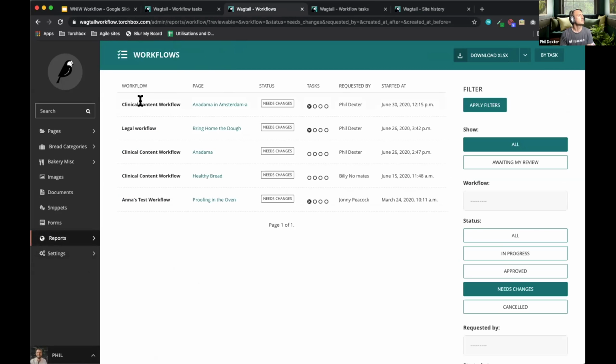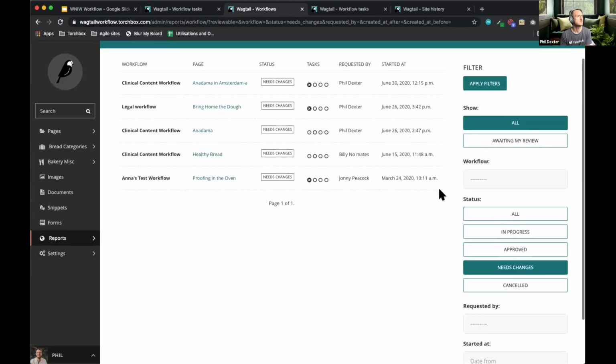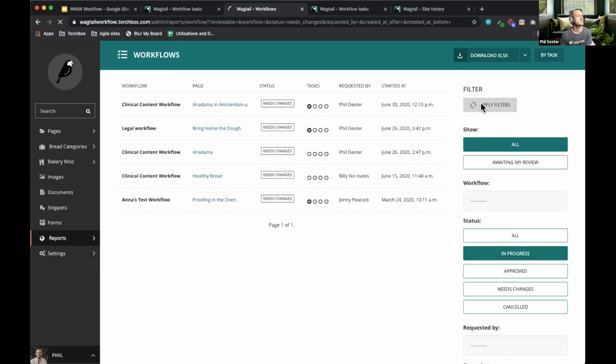So you can see here, this is showing users the details of every page that's been through or is going through a workflow, what happened to it and why. So I've got the workflow name, I've got the page, I've got the status. So it needs changes, it's a particular status of a page going through a workflow. And I can see which tasks and who and when and why. I've also got some filtering on the right-hand side, which we hope will be quite powerful for people. And if it's not enough, you can download everything. At the moment, I've got this filtered on needs changes. I could shift that and I could just show the in progress pages.